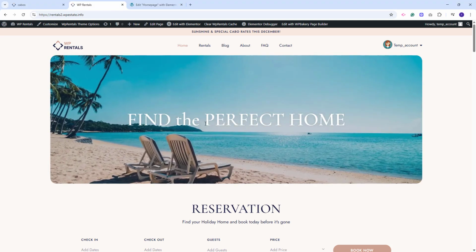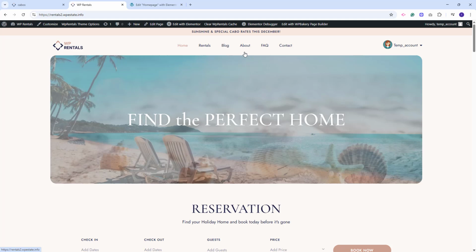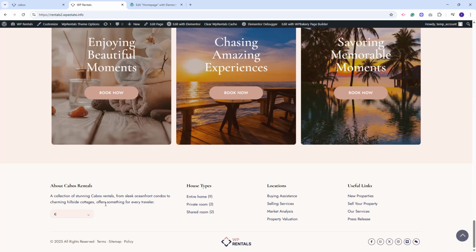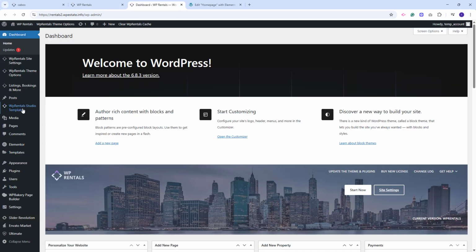Next, I will show how to manage the homepage elements. The header and footer were created with a custom template with Elementor, and to change details, you will need to go to the Studio Templates section here.